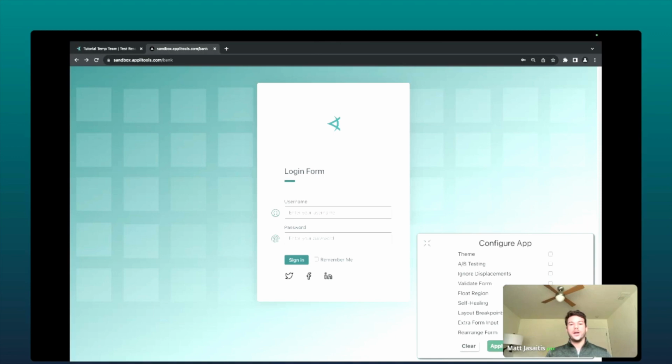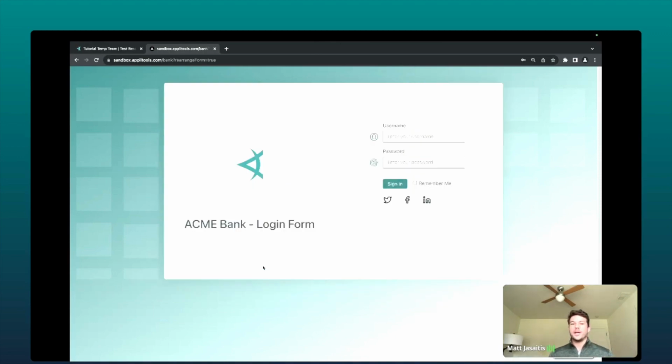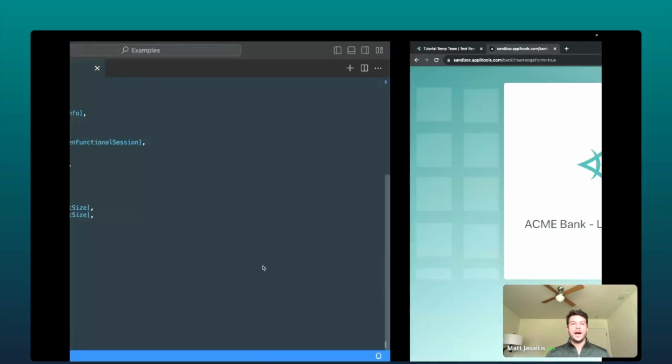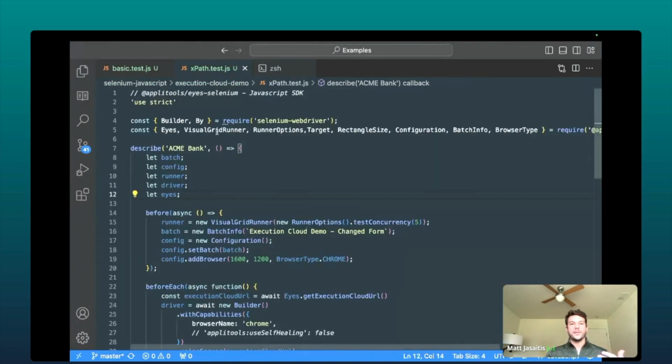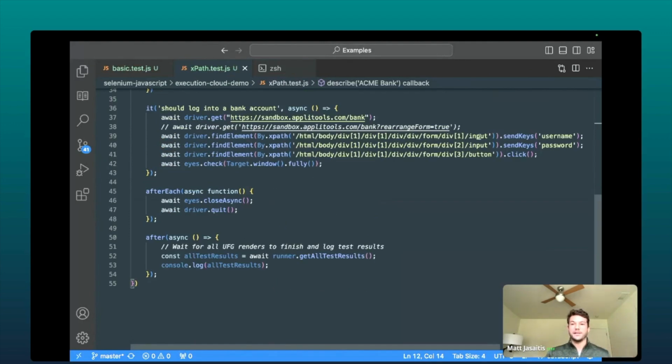So if we were to, for example, rearrange this form to change the ordering of the elements on the page, so that the sign-in button that we're clicking and the input forms over on the right are in a completely different part of the app, how would we be able to select those if we're using something like an XPath selector, for example?